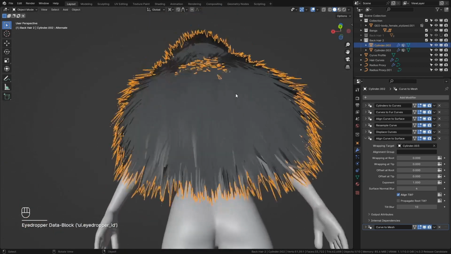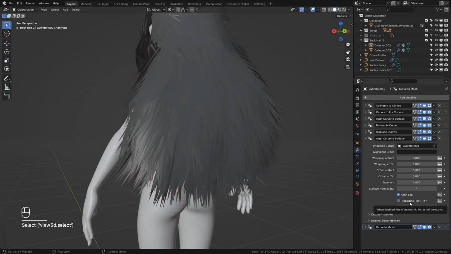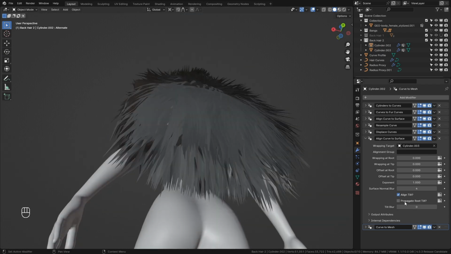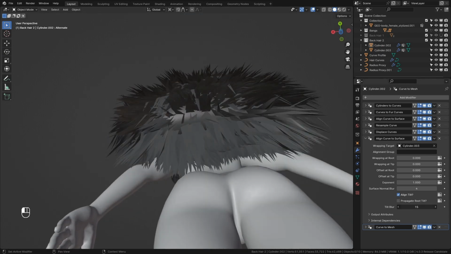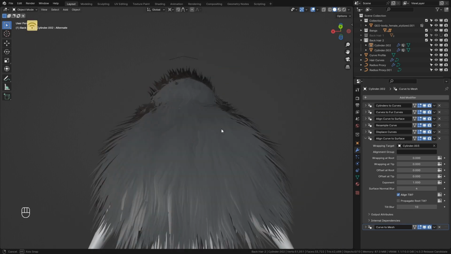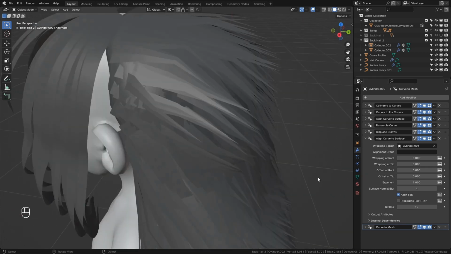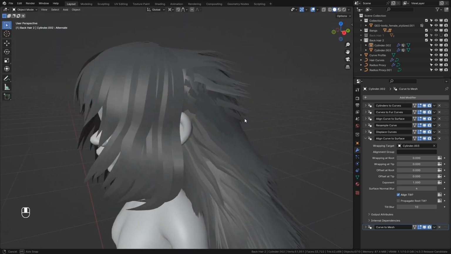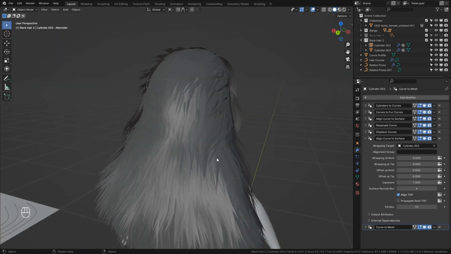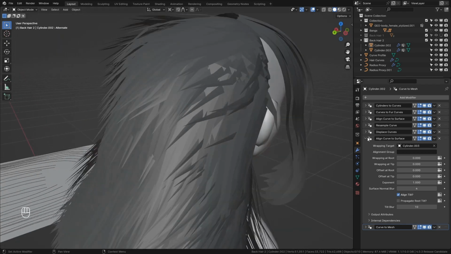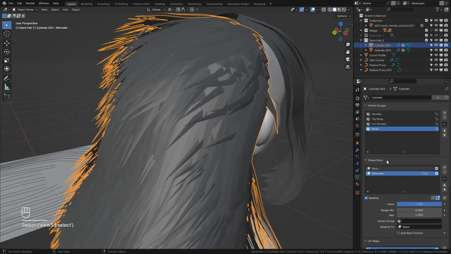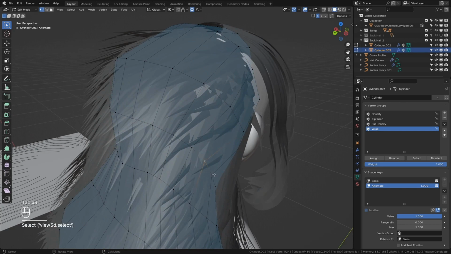If there are still outliers, it may be more beneficial to enable propagate root tilt or change the tilt blurring values. You can see it has fixed the issue. You can keep making adjustments to the parameters or in sculpt mode or edit mode to fix any of the remaining issues.